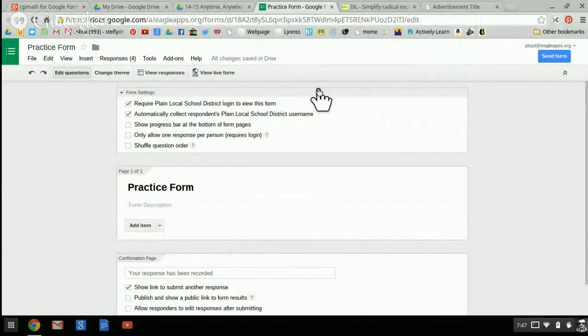This tutorial will show you how to use the GMath for Forms add-on in Google Forms. This should help math teachers put more complicated expressions into a Google form. The first thing you need to do is get the add-on.